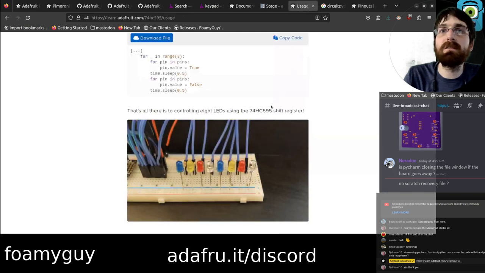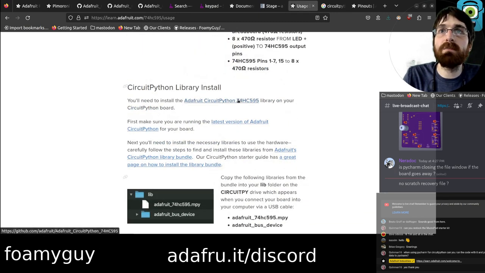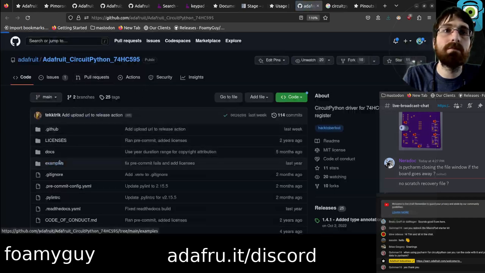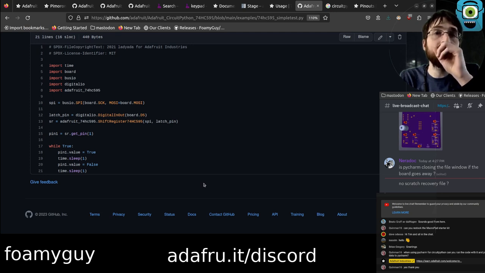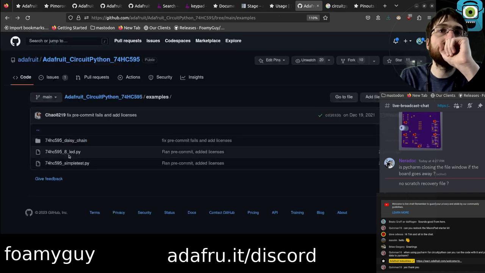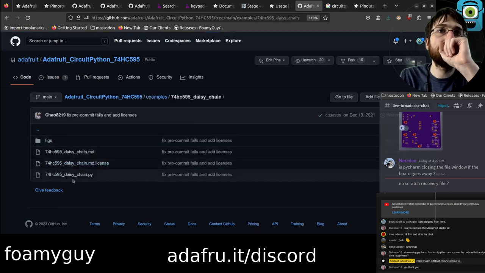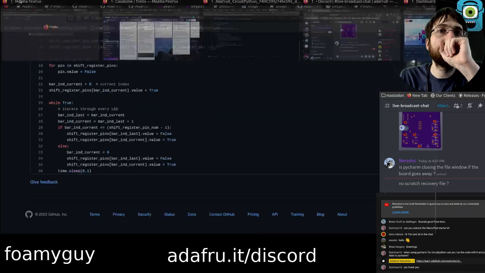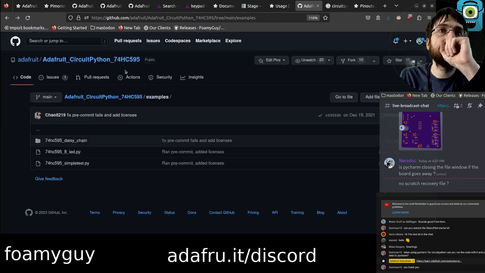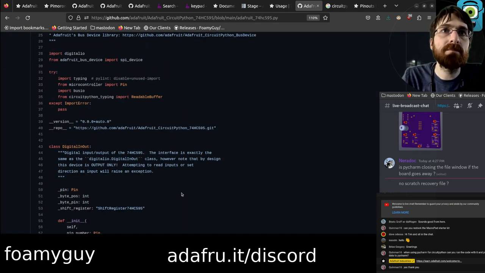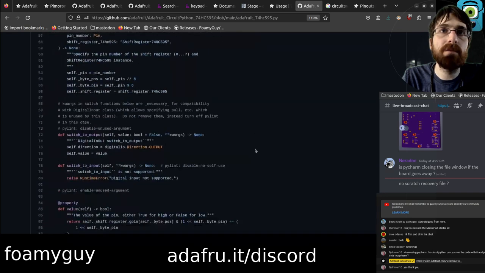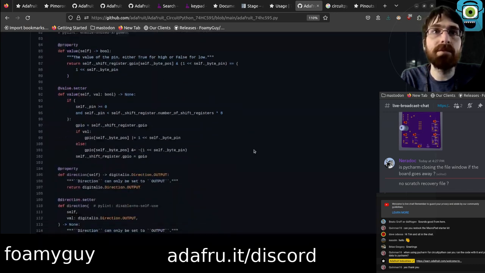Okay, so we'll have to see. I'm going to try this library. Are any of these inputs? These are all outputs, it seems like. Can this do inputs? Okay, it has a digital in-out, so I would assume it could do inputs. Maybe we'll also submit an example of inputs. It doesn't have one yet.